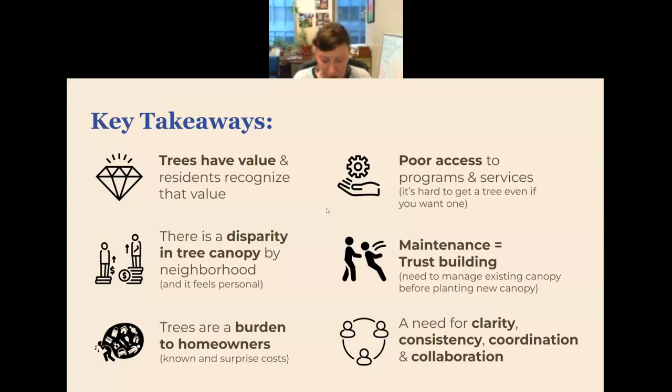We didn't actually expect that so many people would already really understand the value of trees, but not be willing to participate in programs because of the burdens they perceive those trees to bring and how those have known costs, but also surprise costs. Some people just didn't know how to get to our programs and services. And a lot of this led to how important maintenance of our existing tree canopy is, not only to protect those trees so they can get bigger, but also to build back trust with residents.